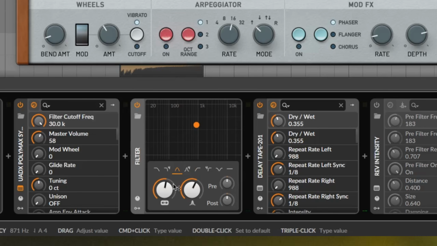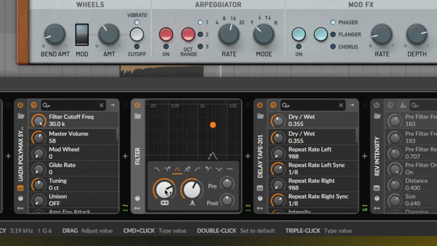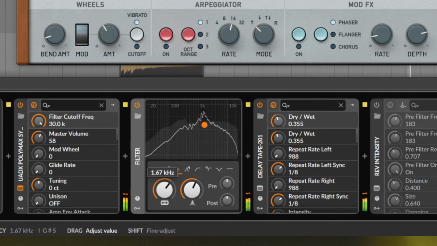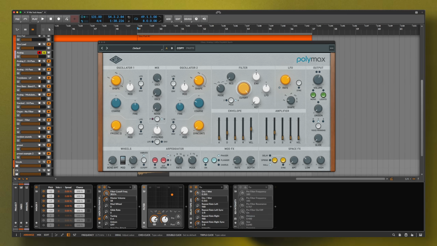A band pass can be a really nice sound. And that is, again, in essence, how we build a dub techno stab. From here, we can start to get very creative.